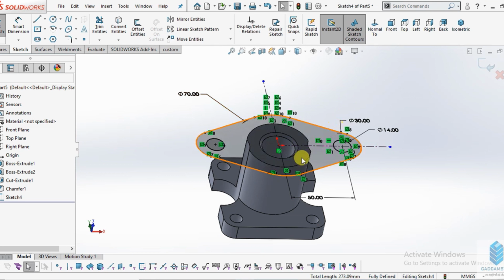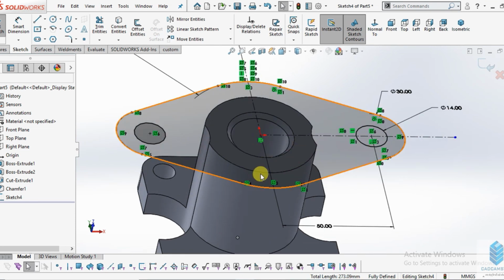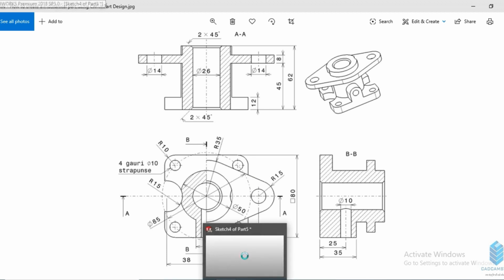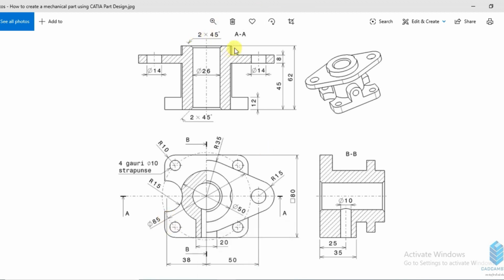Now we have got the desired flange profile, and we will extrude it not here. However, we will extrude it at some offset distance, and this offset distance is 62 minus 45 minus 8. Okay, that will be 9 mm. So we will extrude this profile at offset distance of 9 mm.